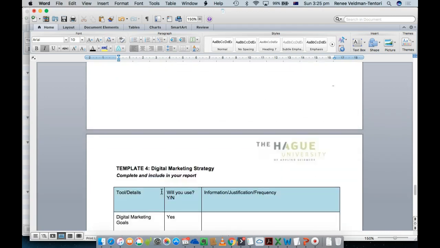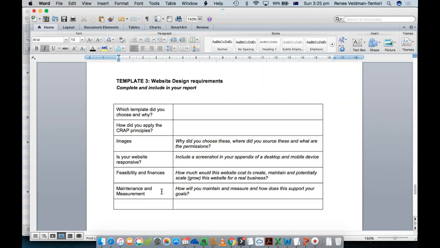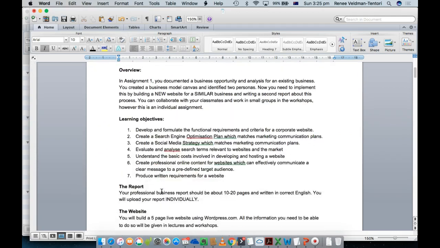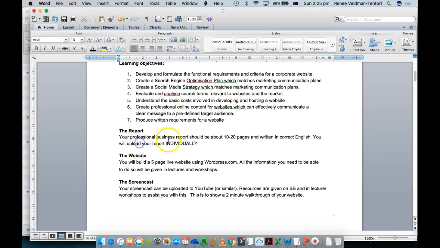So just to summarize, there's all of those templates there to help your report writing, so you're not just doing it all from scratch yourself. There will be the report, there will be the website itself, and then you'll be recording a 2-minute screencast to show us through your website.